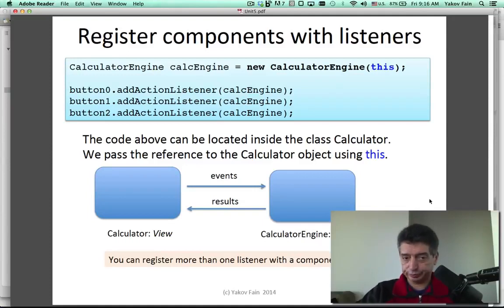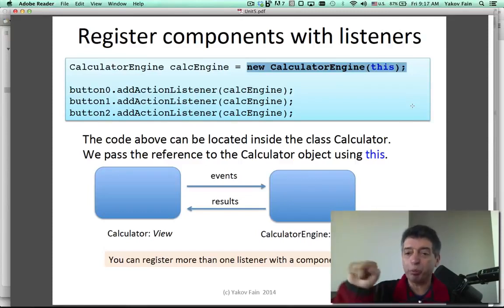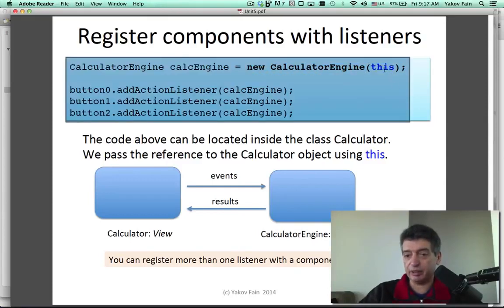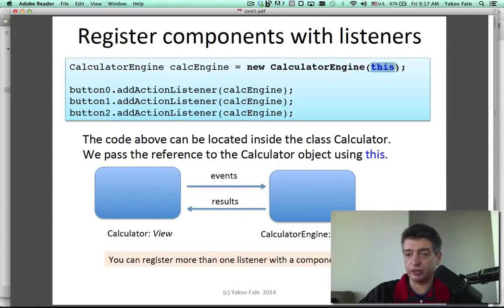Let's see. How do you register GUI components with their event listeners? First of all, you create a class CalculatorEngine that implements ActionListener. Inside the Calculator class, you will instantiate it. And check this out: Calculator wants to create its engine, and it passes the reference to itself. Obviously, you understand that we are dealing with a constructor over here.